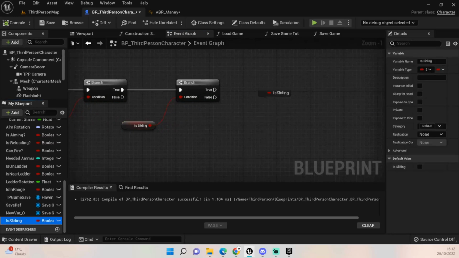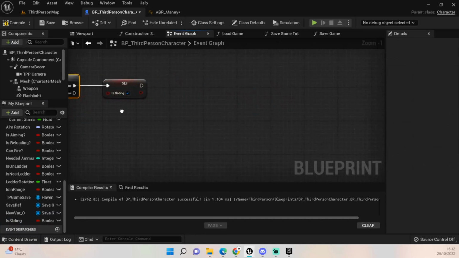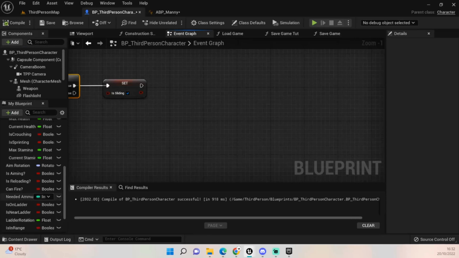So bring out the isSliding, plug it in, and just set this to true, so that now the game knows we're sliding. Then we can use that boolean to stop us from doing other things, like pressing other buttons. Like if we're sliding, we don't want to be able to jump, so we'd put a check in the jump that we're not sliding. But that's all teething things we can do later on.